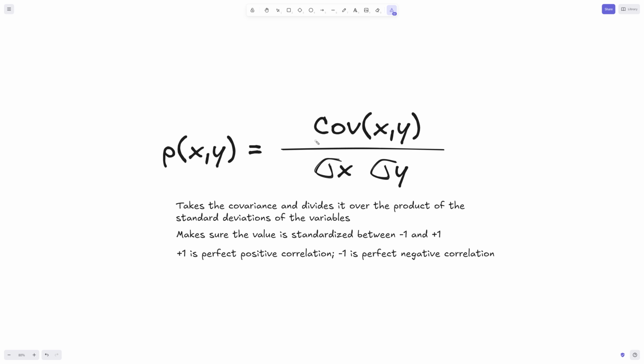So it equals the covariance of X and Y, divided by the product of the standard deviations of the variables. That way, we always end up with a result between -1 and +1, with +1 being a perfect positive correlation and -1 being a perfect negative correlation.